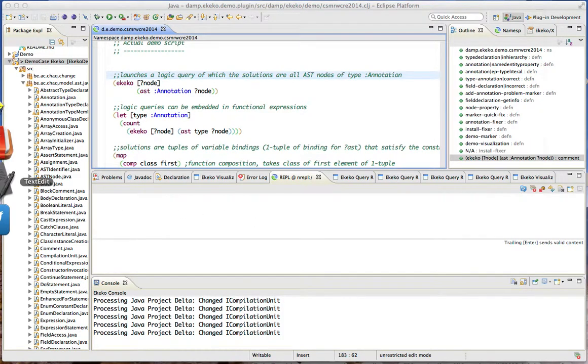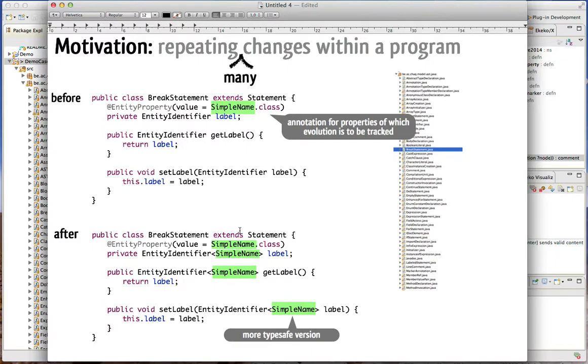What I'm actually going to demonstrate is how to use Ekeko to repeat a large amount of changes within a program. The actual changes that I want to perform are shown here. I had to perform these throughout a huge class hierarchy, and I didn't want to do them by hand. So that's why I wanted to use Ekeko for this.